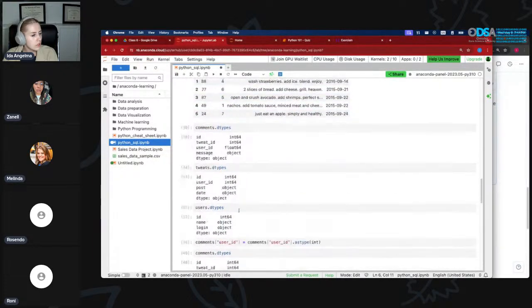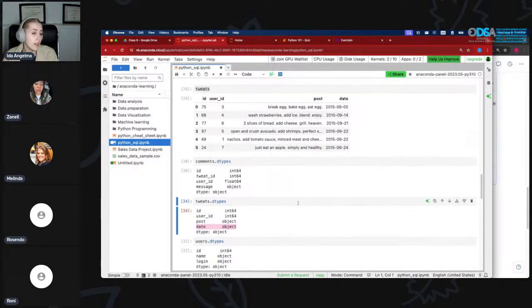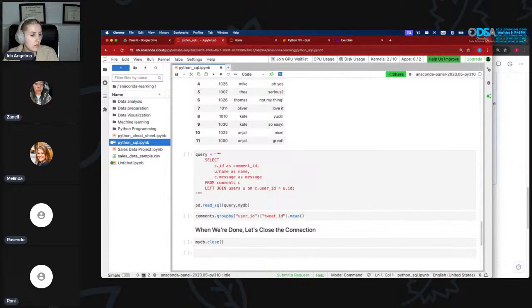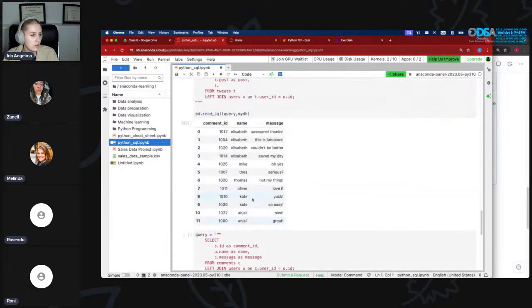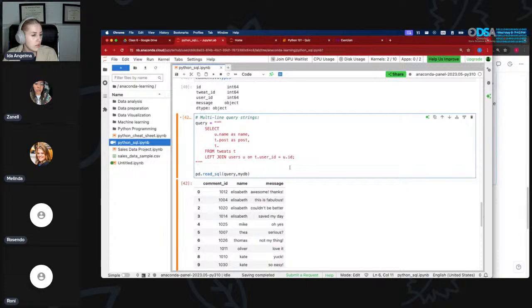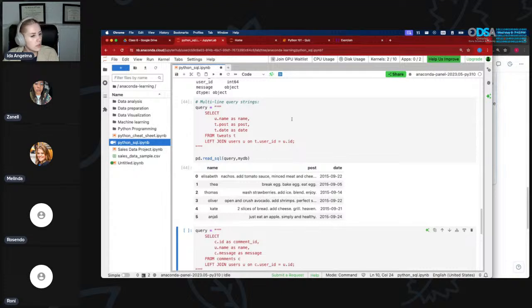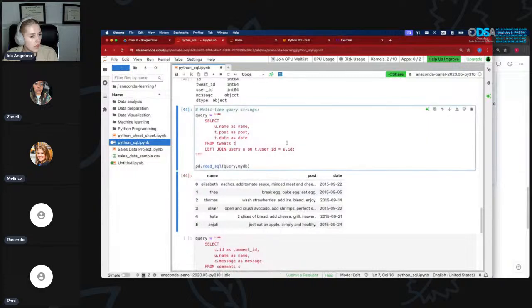Did we look at tweets? Yeah, date. We could convert that into a datetime if we wanted to do anything more advanced with it. There you go. Post. Tweet. What did I do here? Okay. Date as date. And there we go. Name: Elizabeth said nachos, tomato sauce, mincemeat, and cheese. Thea, Thomas, Oliver, Kate. So everyone has one post. But that's how you pair up Python and SQL.